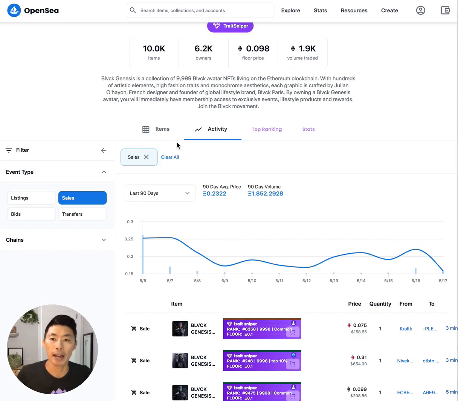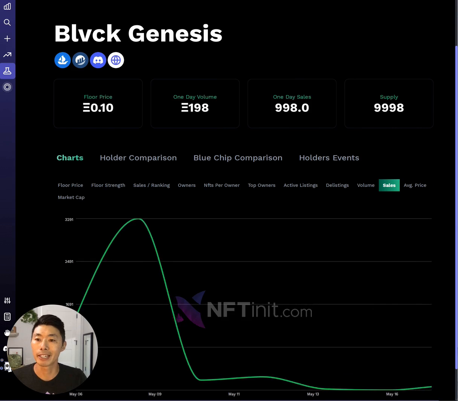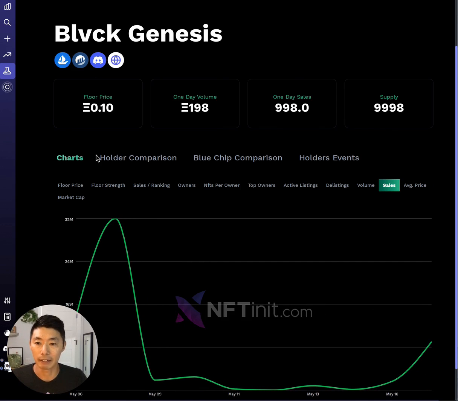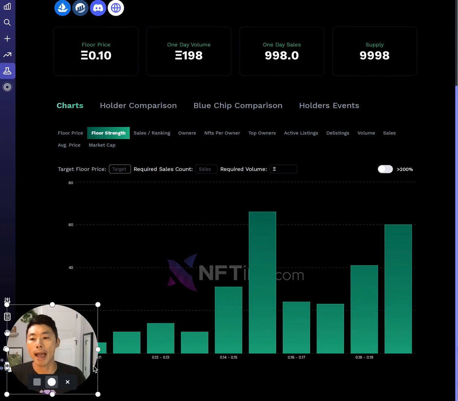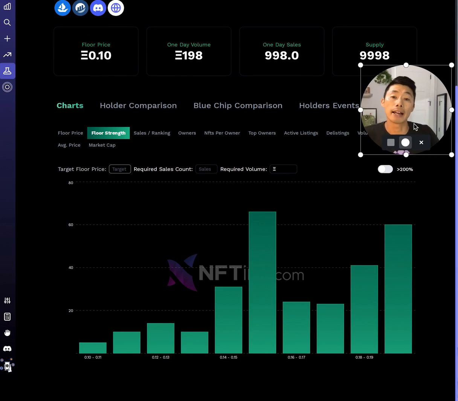So now that we have that out of the way, there's another term that I think is important to note, which is the floor strength. How strong or how thick is a floor versus how weak or how thin is a floor. Now, let me just pull up this tool. This is a free tool called NFT Init, NFTINIT.com. Fantastic. I really like what they do, especially what they offer for free. And they have a floor strength. So floor strength is basically how many NFTs are listed at the floor price.